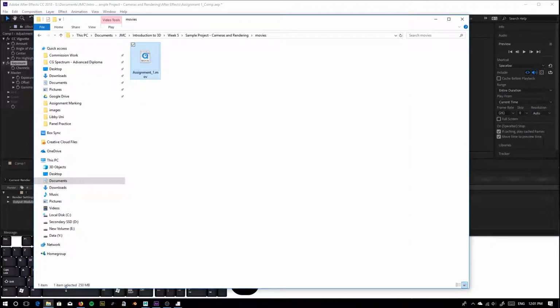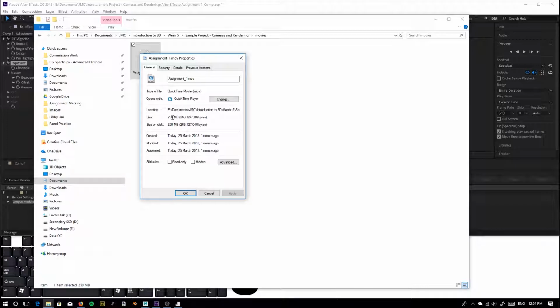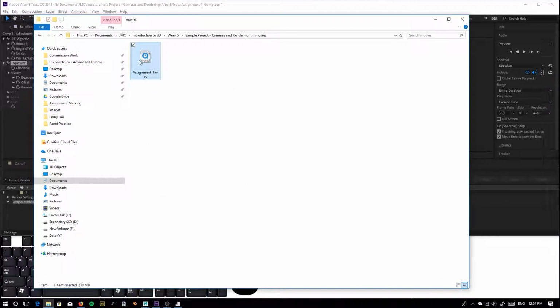Now look at the file size. It's only 4 seconds long, but the actual file size is massive. It's like 250 meg, which is ridiculous for an assignment this small. So let's convert this to a more reasonable file size and a more reasonable file format that can be viewed on more than just QuickTime. So we're going to convert this to an MP4. So you'll be submitting an MP4 for your assignments as well.